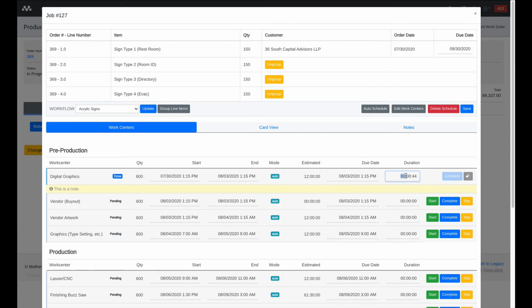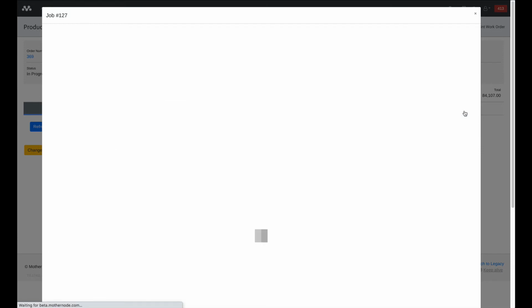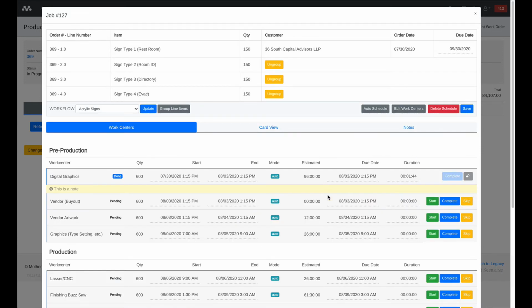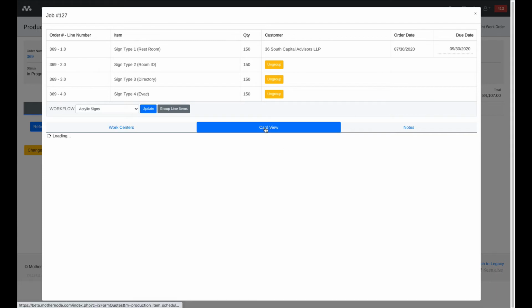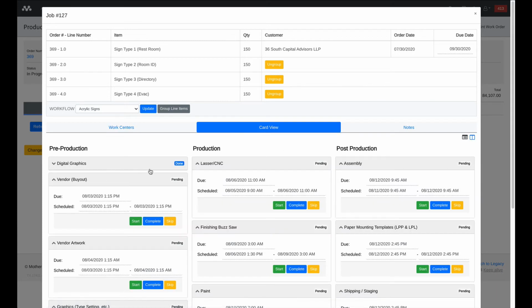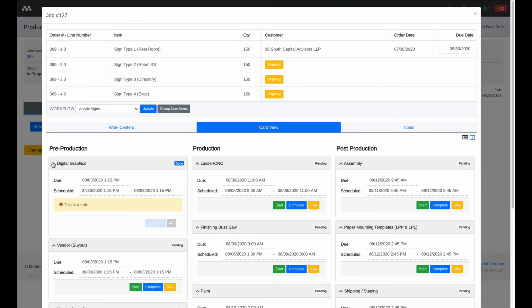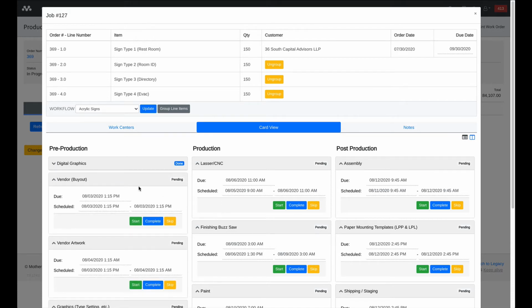If I need to override this for whatever reason, then I can go ahead and do that, and then I can click save. Okay? Now I've updated this. All right, in my card view over here, I can now see that completed jobs are collapsed, and I can expand them along viewing the note down below, etc.